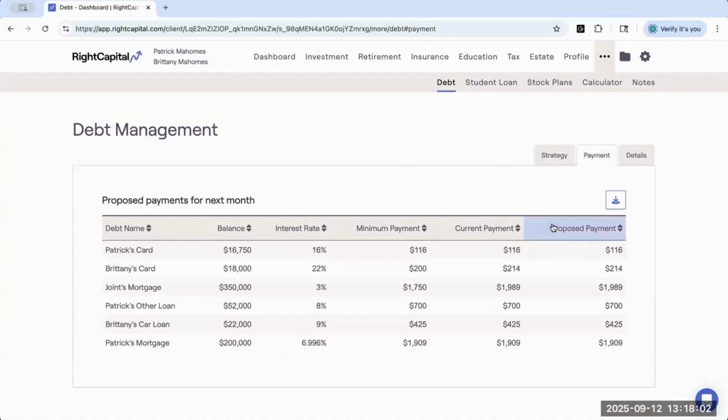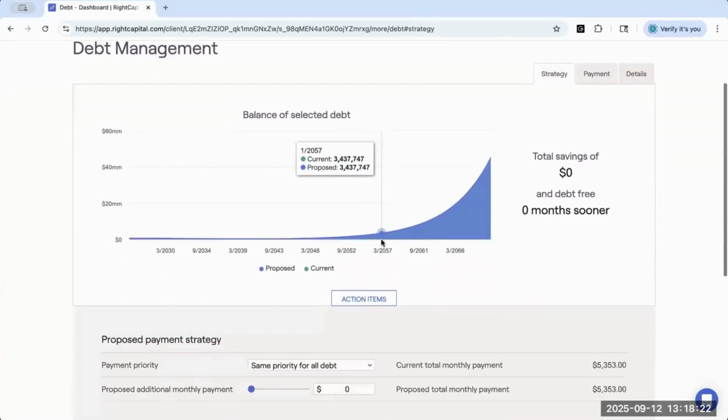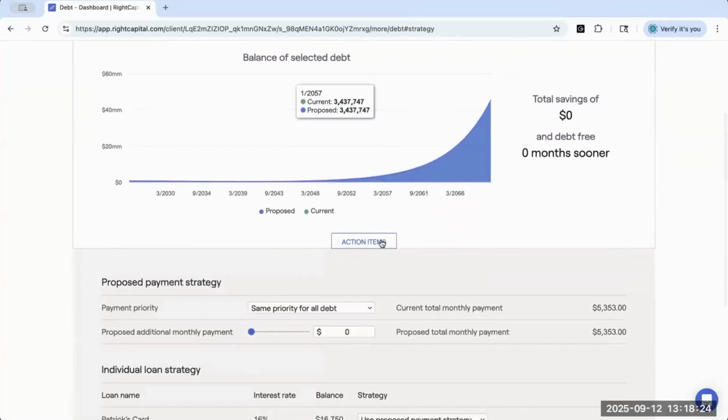But I always like to start here so we can get a clear snapshot and really help us get an idea of prioritizing which debts to target first, whether we want to utilize maybe a highest to lowest interest rate or a lowest to highest balance strategy. Now, the strategies tab is where the real planning happens. So we can utilize the action items below to really give us an idea of changing and proposing specific debt strategies.